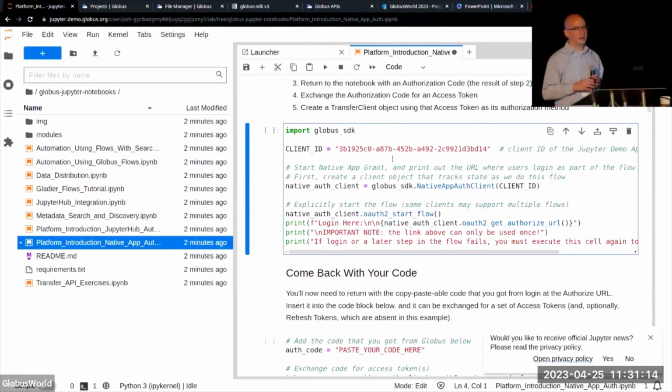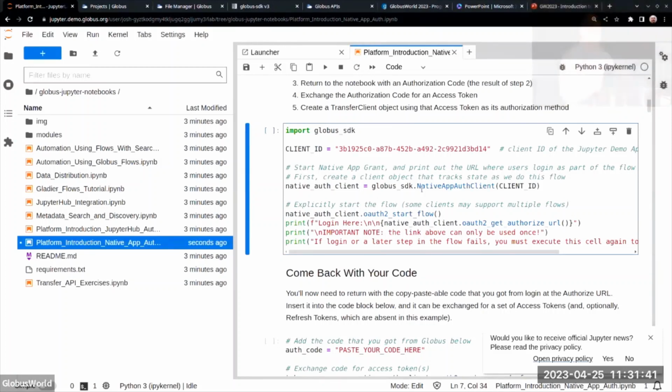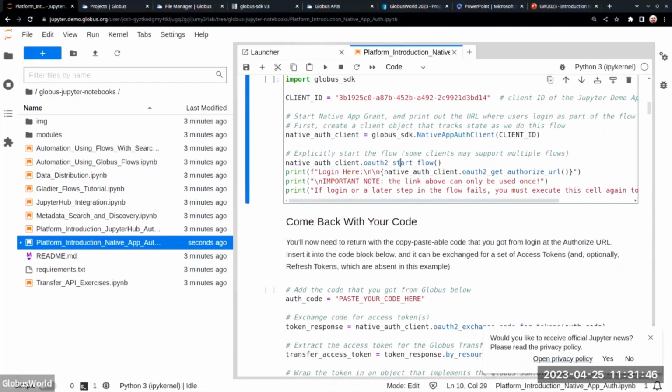The next thing that we do, after importing the Globus SDK, so obviously I have to import the SDK in order to use it, is we create a native app auth client. This is an application designed to be run in a CLI or someplace that doesn't have a place to store client secrets. So it's a client that has no credentials of its own. And the next thing that we do is we hit this auth start flow.